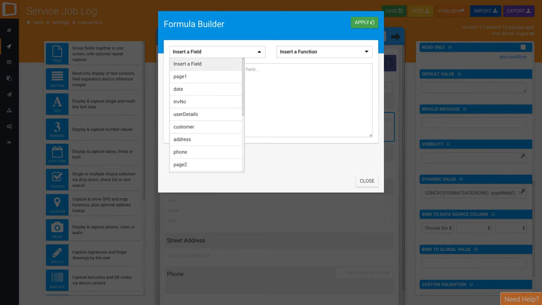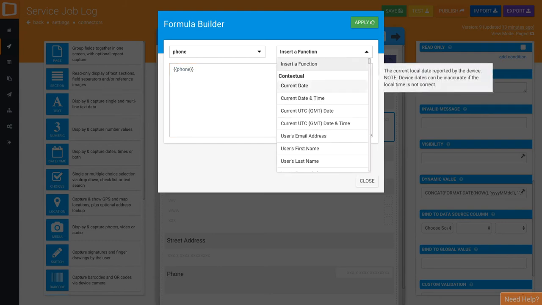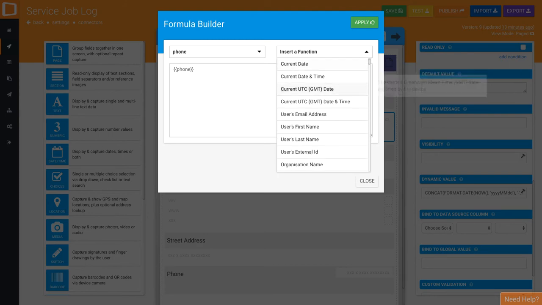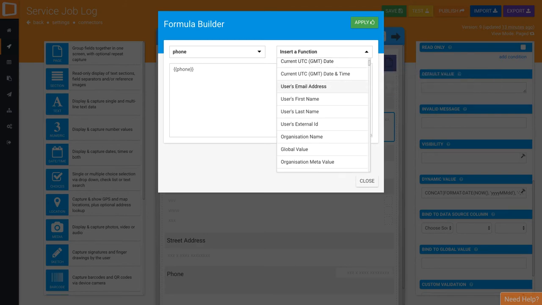We have the ability to insert any field that we've got inside our form. So for example, if I want to refer to the phone field and get the answer value from that, that's how I do that. You can also choose from a list of formula functions that we have available. We have over 100 of these, and they can help you do all kinds of stuff.